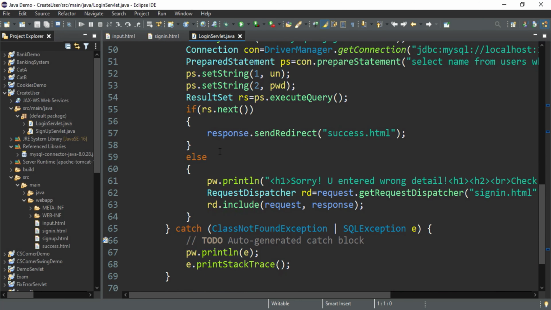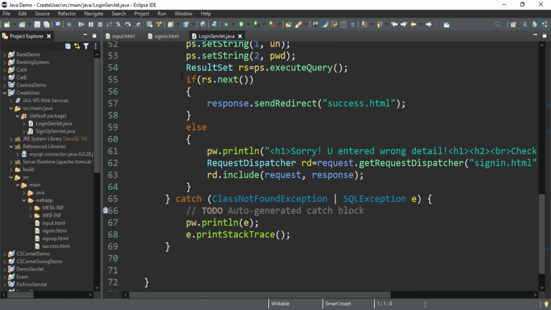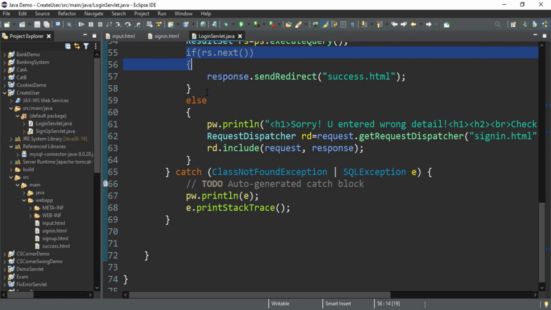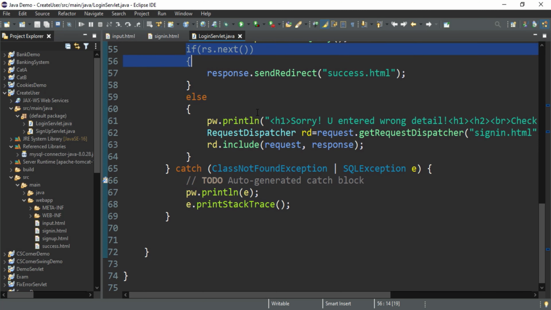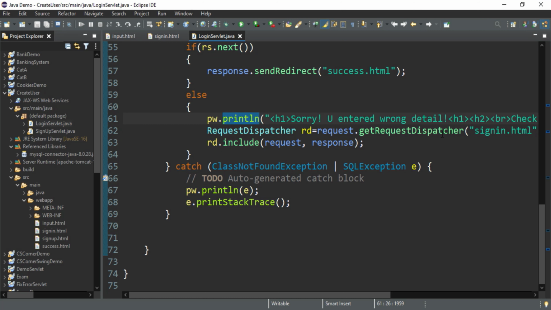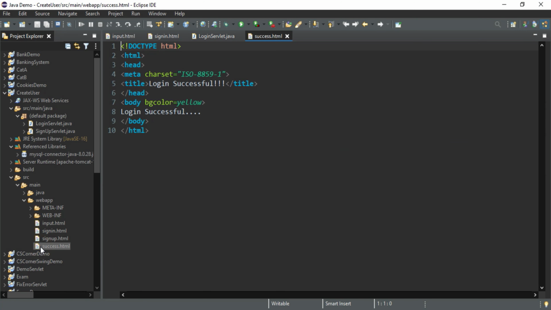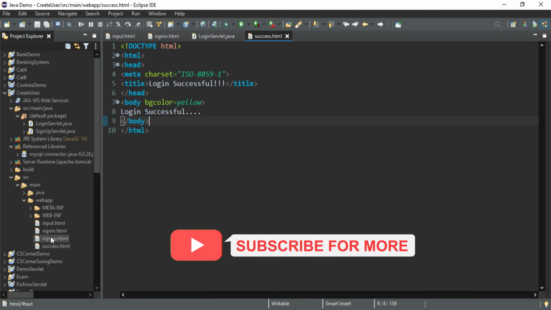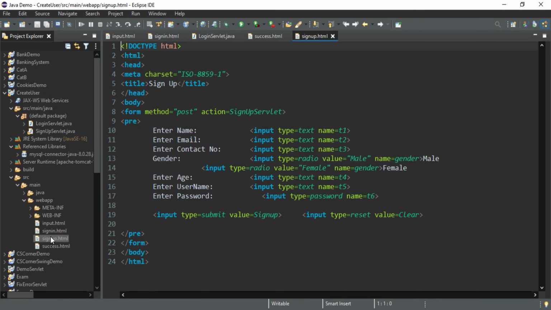Here you can see I have written code for the login servlet, and what is this code doing? It is establishing connectivity with a database, and if the login is successful, it redirects me to success.html, and if the login fails, it again asks me for the username and password. In success.html I'm just printing "Login successful". Another HTML file I have is signup.html, where I take all the details from the user and then call the signup servlet.